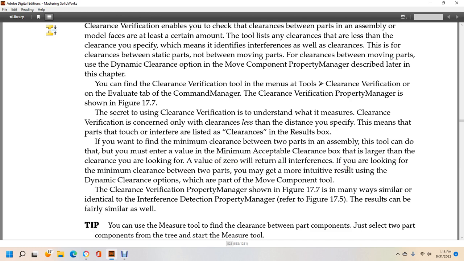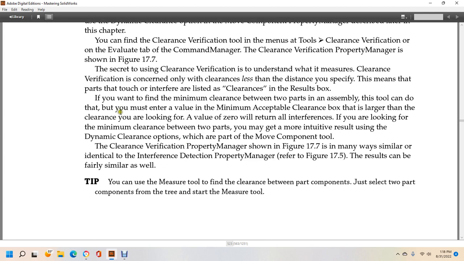You may get a more intuitive result using the Dynamic Clearance option of the Move Component tool. The Clearance Verification PropertyManager, shown in Figure 17.7, is in many ways similar to the Interference Detection PropertyManager, and the results can be fairly similar as well. Typically, use the Measure tool to find the clearance between part components.